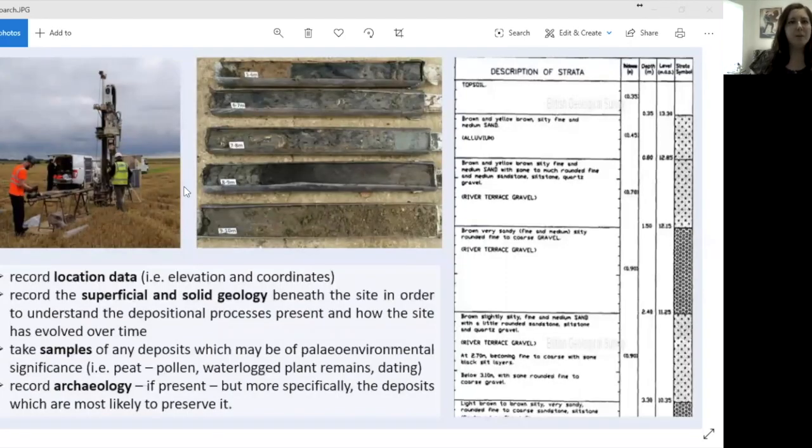So here I've got an image of a drilling rig on the left. This is a windowless sample drilling rig, and it hammers down meter long tubes into the ground to obtain sediment samples from depth. So like this central image here, we've got tubes 1 meter in length filled with sediment samples from beneath the ground.